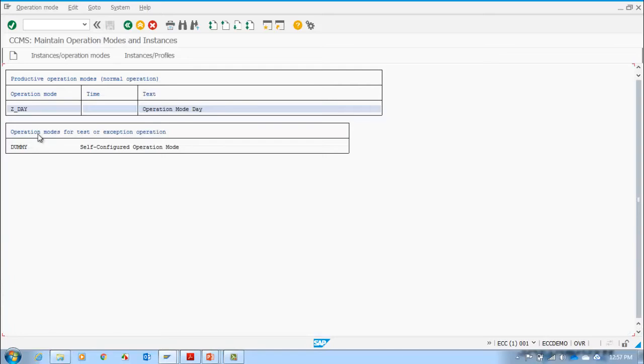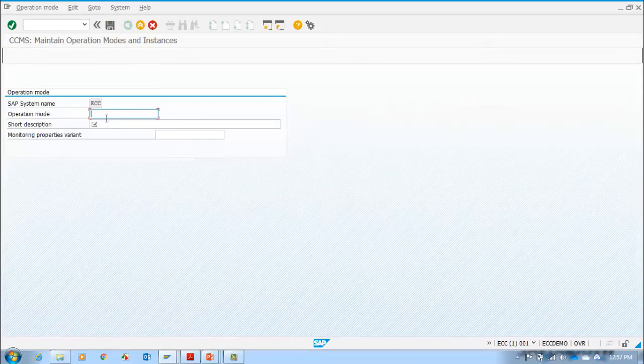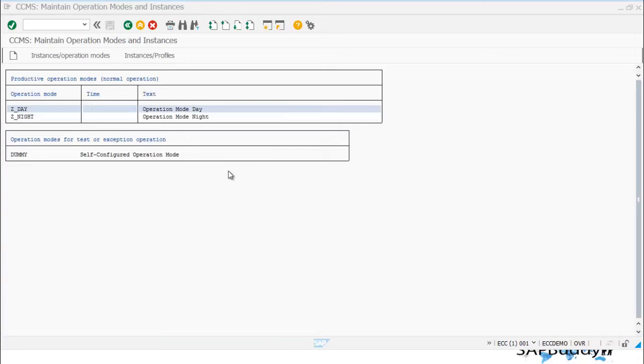This is basically a small naming container. Let's create one for night. Let's say Z_NIGHT, operation mode night. So now we have created two operation modes.